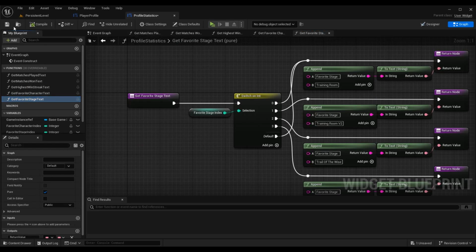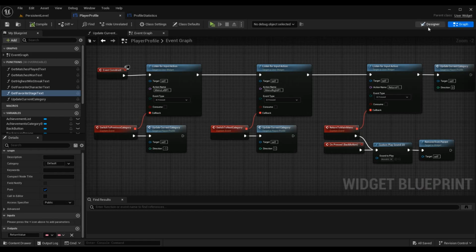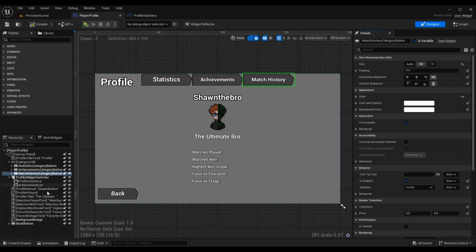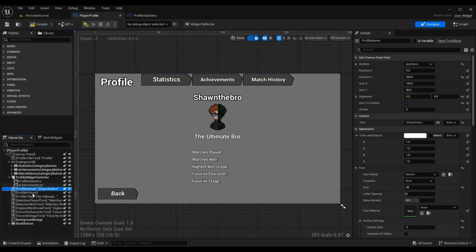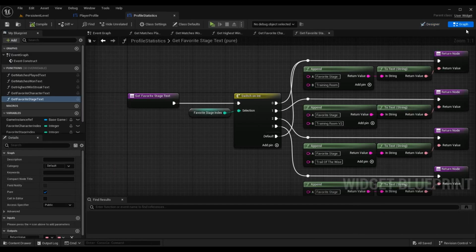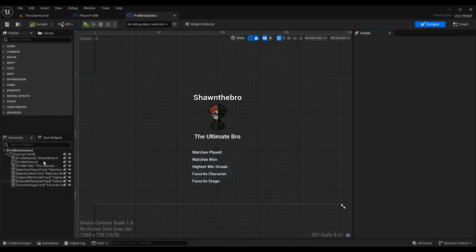Make sure it compiles and saves. All of our logic is accurate. We can now go back to player profile and let's go to things that we had hidden in the previous episode, which is essentially everything that was on profile statistics. We hid these so we didn't have duplicates. So player profile does not need profile name, profile picture, profile title, matches played text, matches won text, highest win streak text, favorite character text, or favorite stage text, because those are all in the profile statistics widget now.